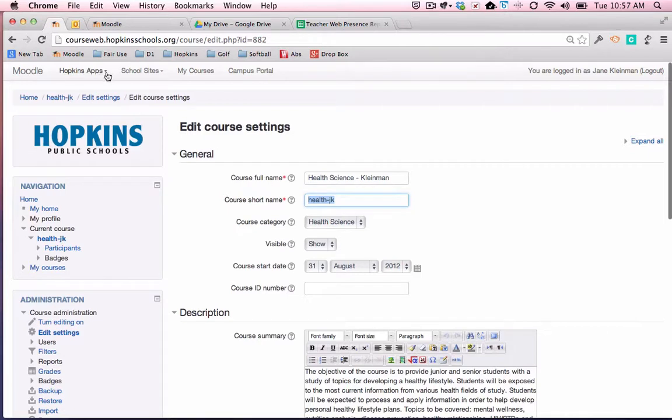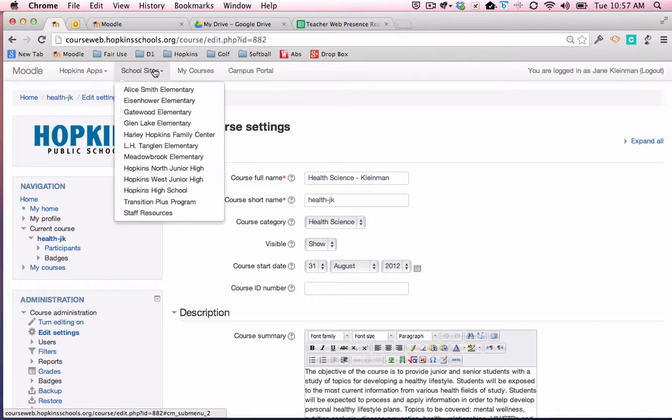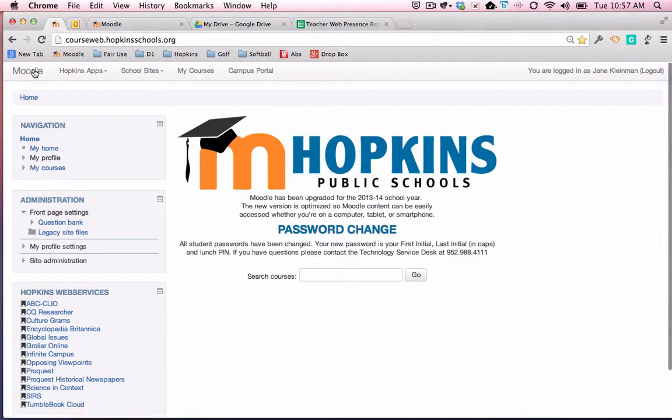If students need to access their Hopkins APSA column, that is done from the drop-down menu at the top of the page. And if students need to navigate to a course by school, they can do that from the school sites drop-down at the top. And one other thing, if you go to the Moodle homepage, I'm going to click on the word Moodle in the upper left-hand corner. That always brings me to my homepage.